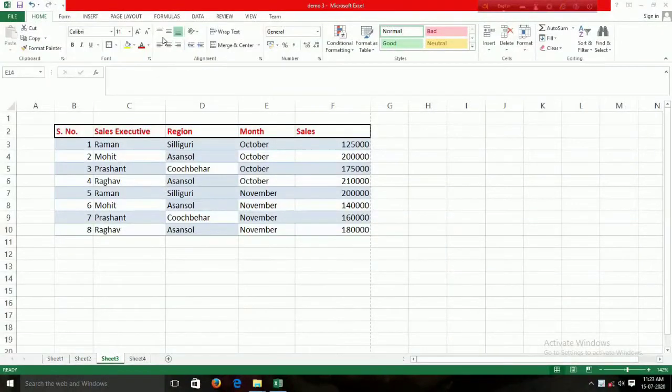Morning students, today we will learn a new topic, that is adding subtotal in a database. So what is the subtotal? Adding subtotals in a database helps us to manage and analyze the data.